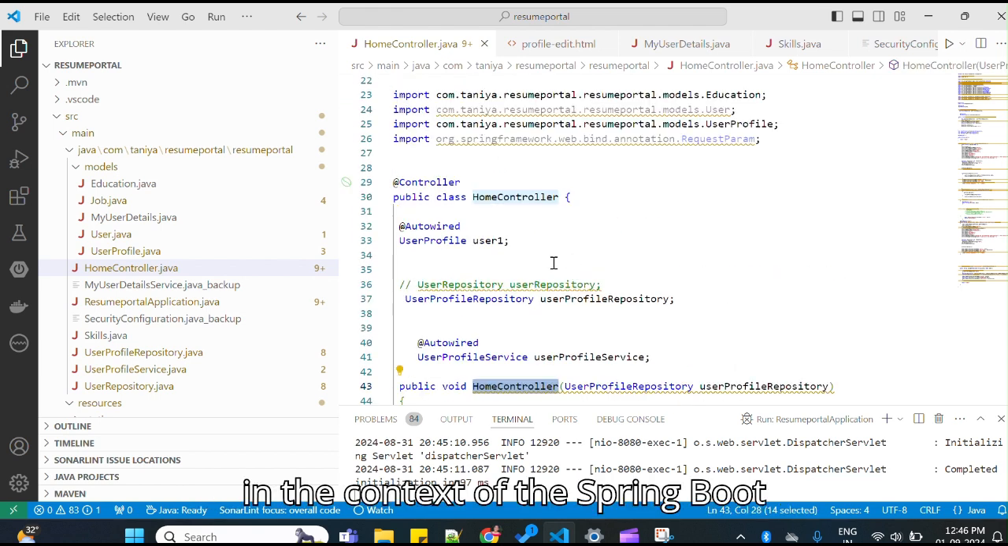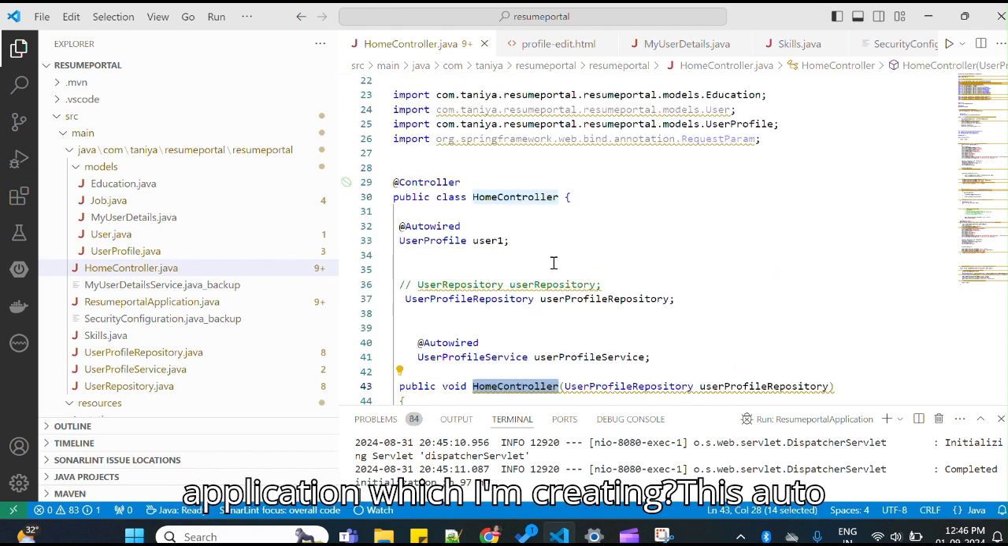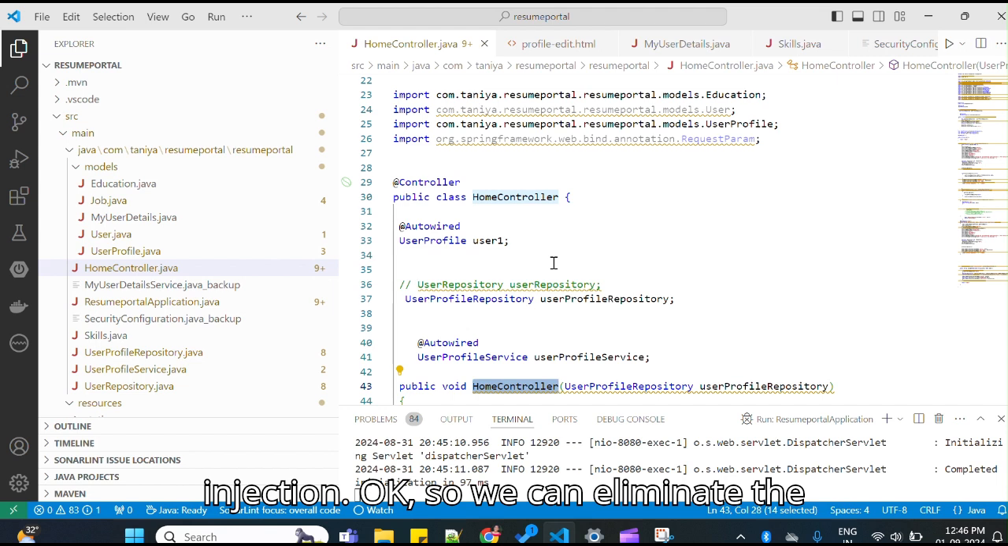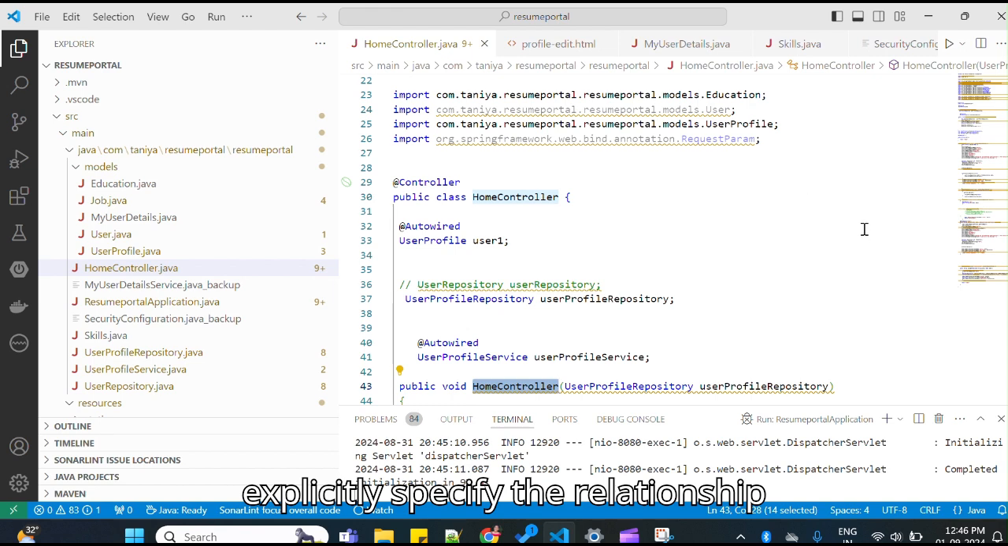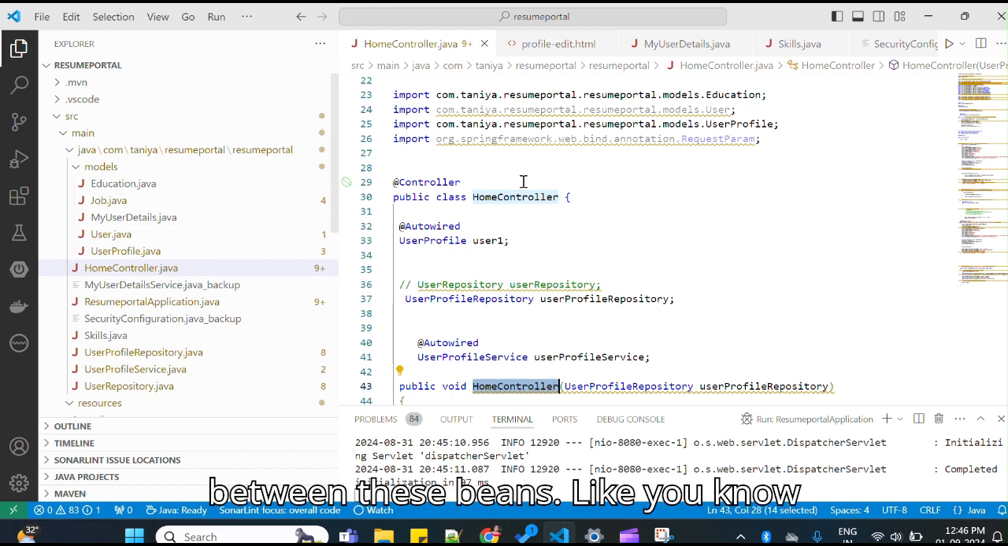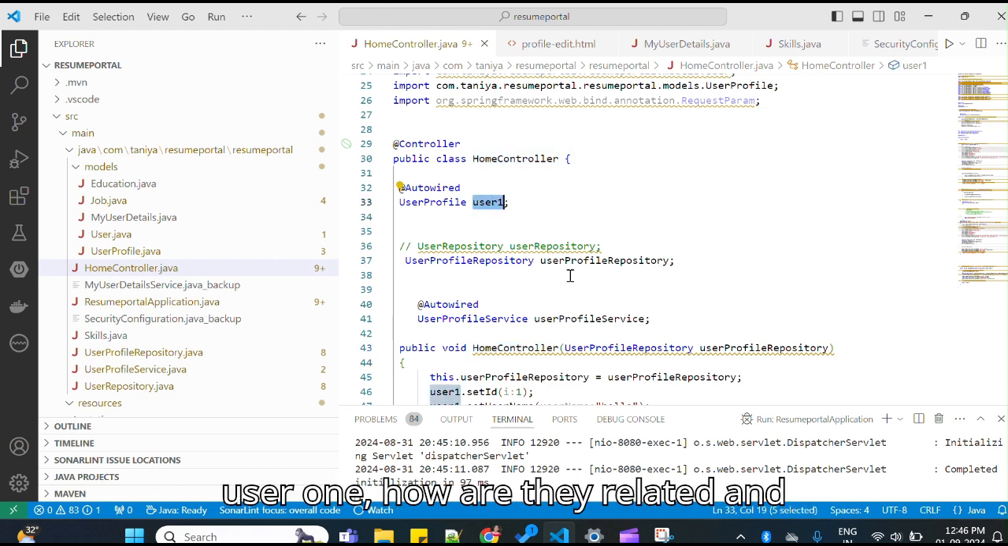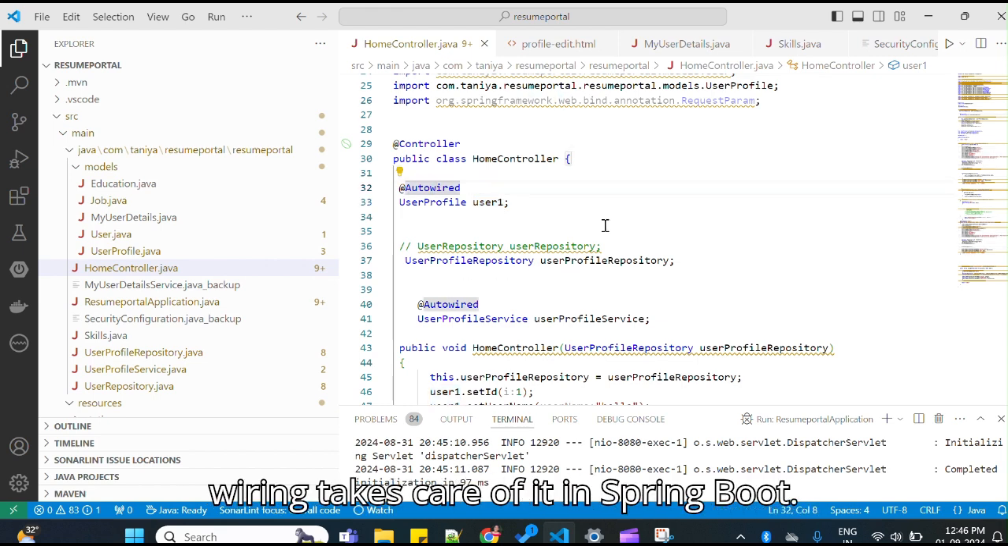What is this? In the context of the Spring Boot application which I'm creating, this autowire can be used to implement dependency injection. So we can eliminate the need to explicitly specify the relationship between these beans, like user profile repository, user one, how are they related and everything. We don't need to explicitly define them. Autowiring takes care of it in Spring Boot.